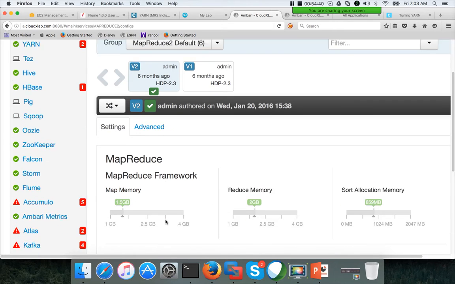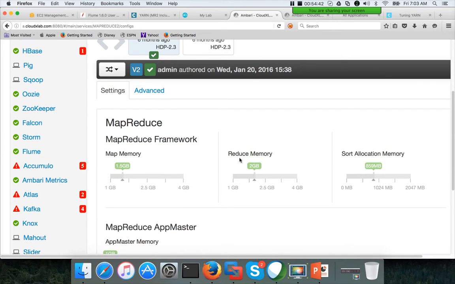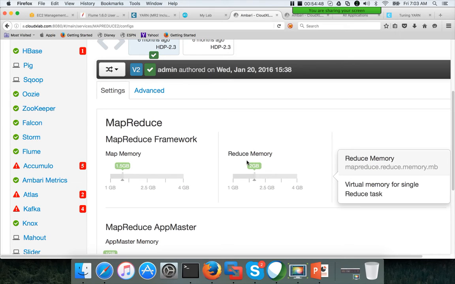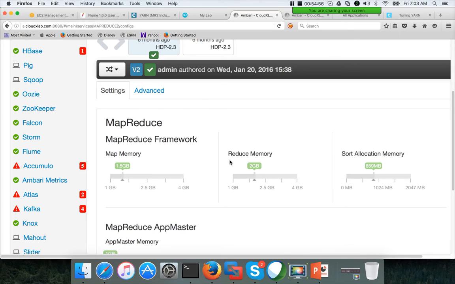The tasks that will be executed in MapReduce are map task and reduce task, and these parameters, map memory and reduce memory, tell how much memory will be taken by these map tasks. And from the YARN perspective, these are all containers. So whatever range we have defined in the container, we have to satisfy those ranges.